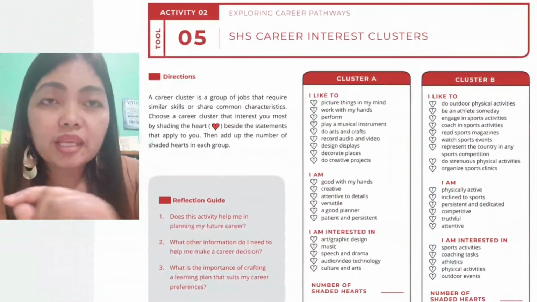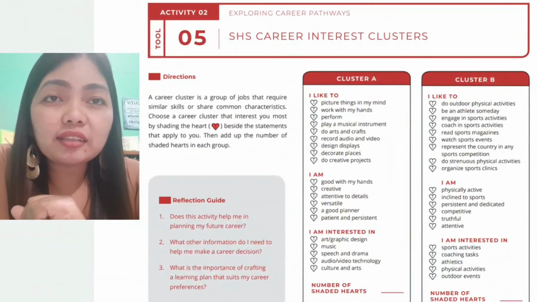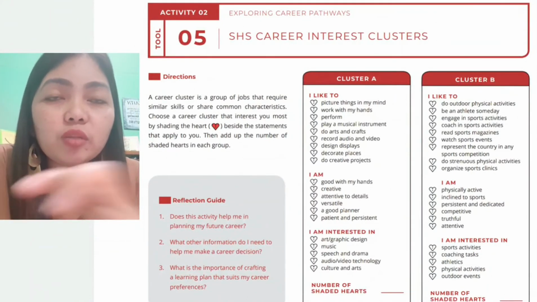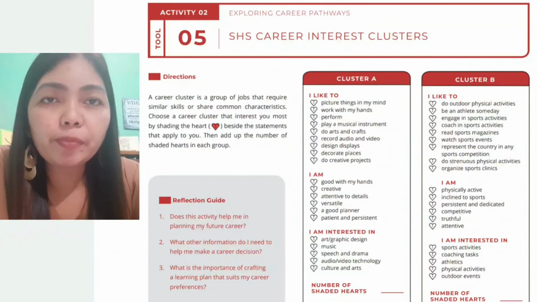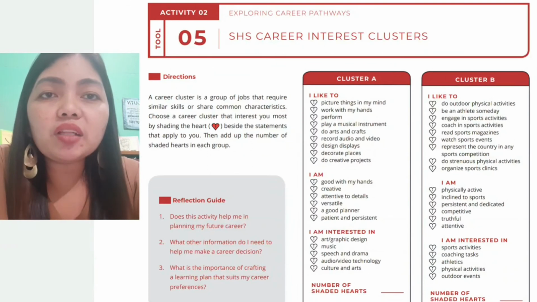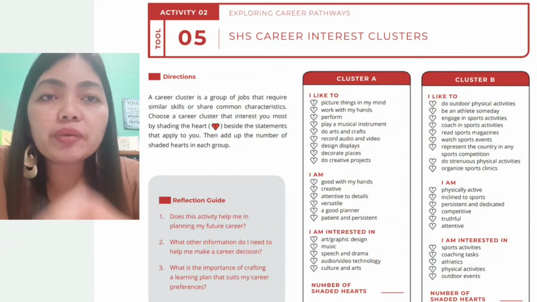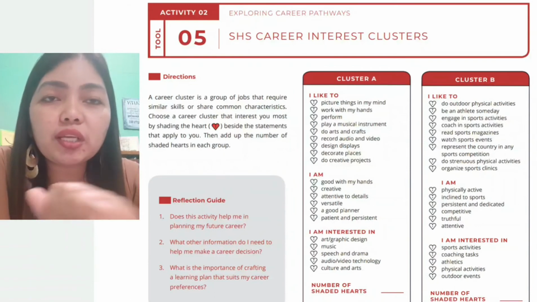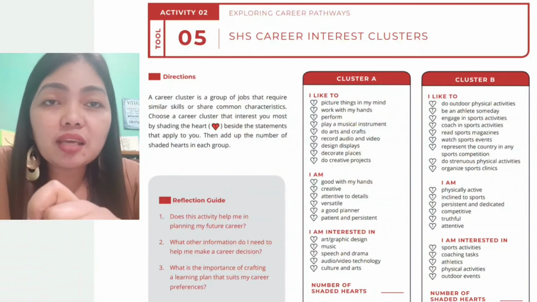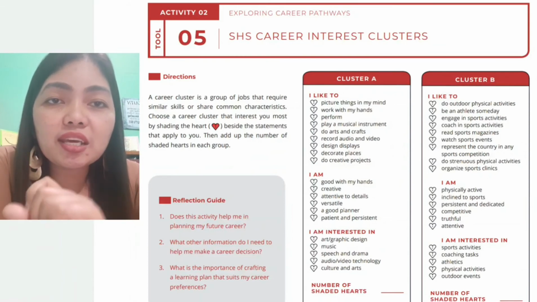Okay. So, this is Activity 2, Tool 5 that we have to give to our students. Again, we have to reproduce this page. Now, for the direction, nakikita natin dyan na merong definition ng career cluster. So when we say career cluster, it is a group of jobs that require similar skills or share common characteristics. Now choose a career cluster that interests you most by shading the heart beside the statements that apply to you, then add up the number of shaded hearts in each group.